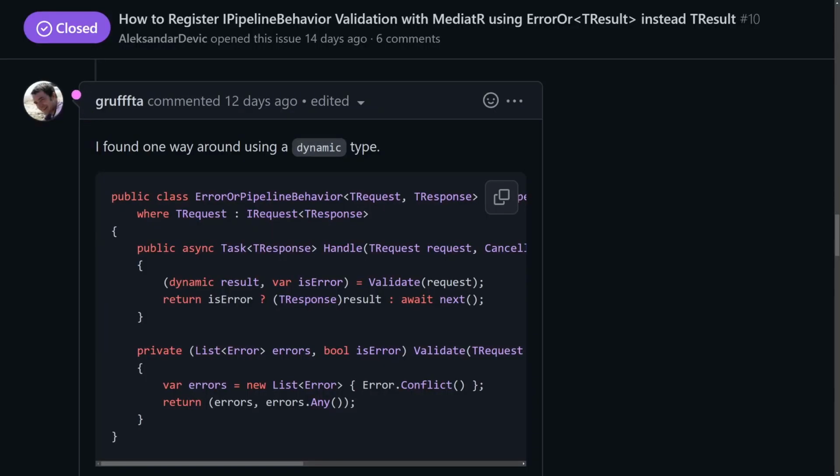I want to throw a shout out to Gareth, who showed me this approach. I really like it. It actually comes out much cleaner than the reflection approach.